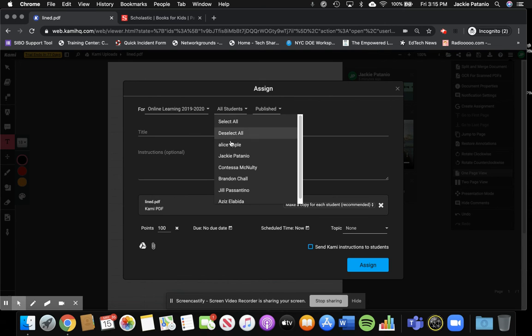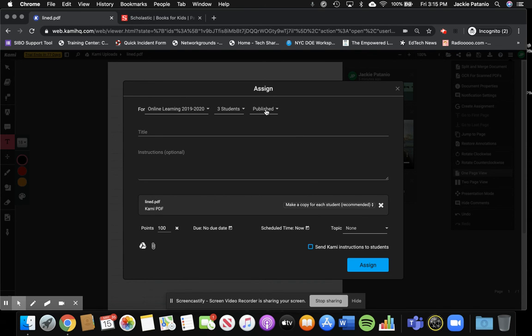Am I working with just Contessa, Alice, and Jackie? Or is it for the whole entire class? So I'm going to leave it at just those 3 students because those are the ones that I want to focus on. I think that they need practice with this particular skill. And I will leave it as published because I could set it as a draft.